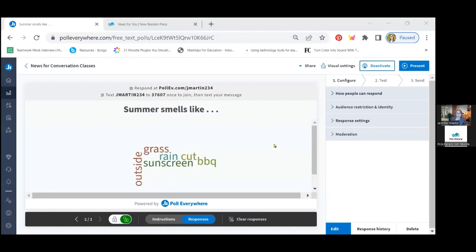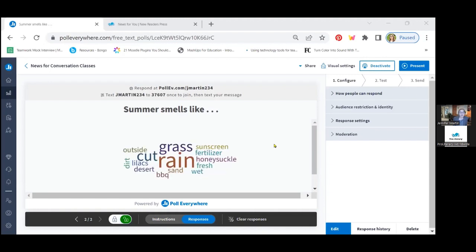Rain, yeah. Sunscreen, oh yeah. Outside. I bet somebody said cut grass. Dirt, oh, yeah, that's a good smell. Fertilizer. Mm-hmm. Now, do you mean natural fertilizer, manure, or artificial fertilizer? Lilacs. The desert? Yeah, fresh. How about one of my favorite smells is tomato plants. Love that smell. Honeysuckle. Yeah.